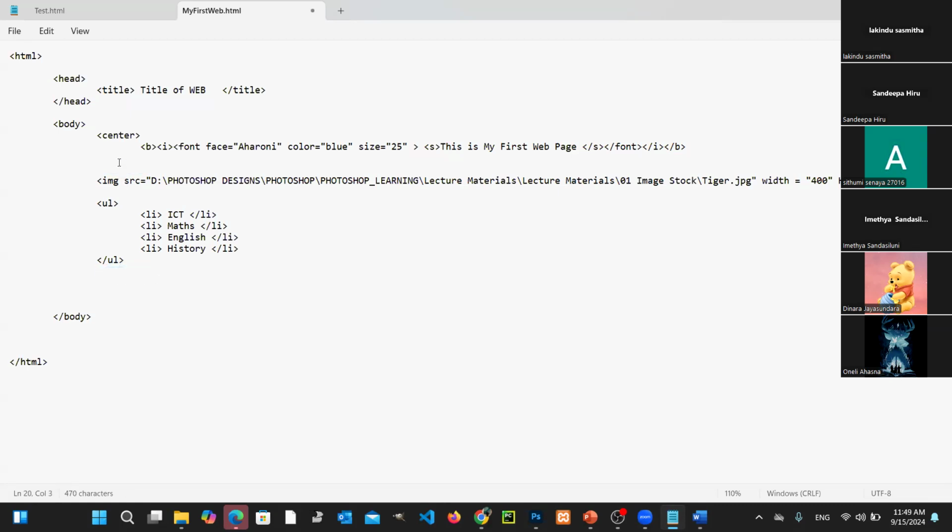So you have to put the center here. After the center, you have to put the UL. When you keep an unordered list in the center tag, it will display in the middle of the web page.